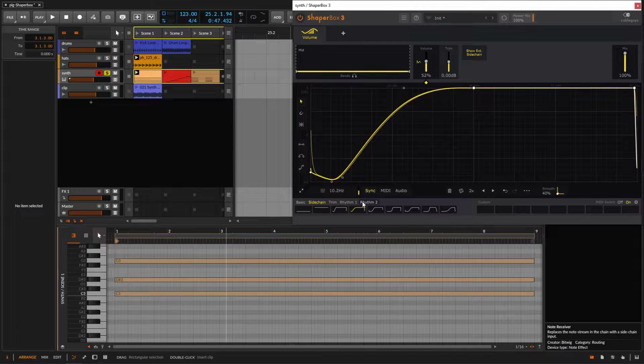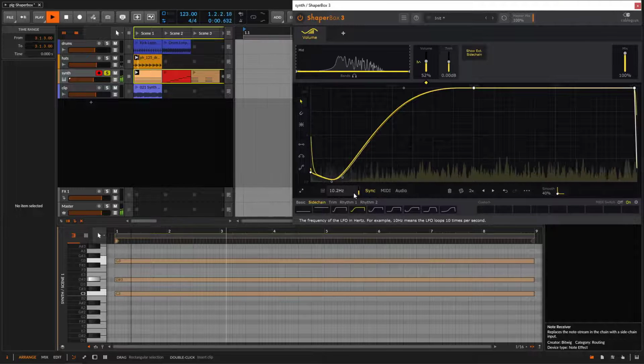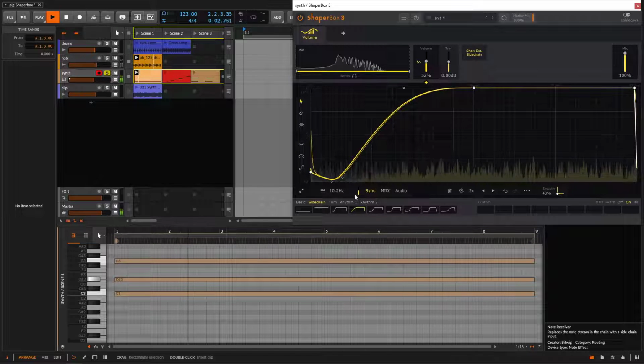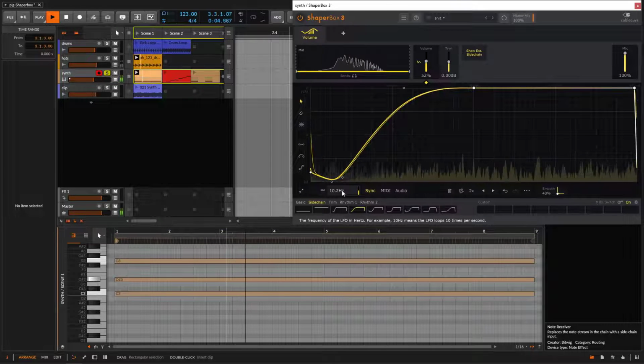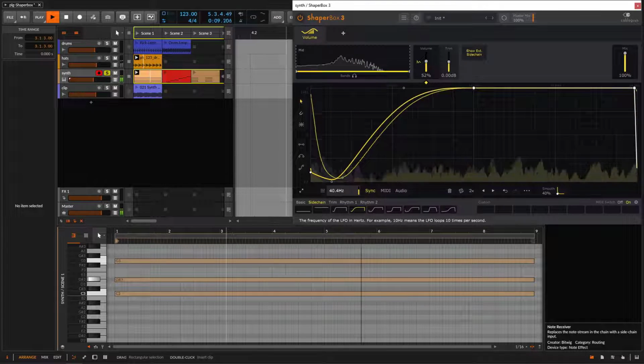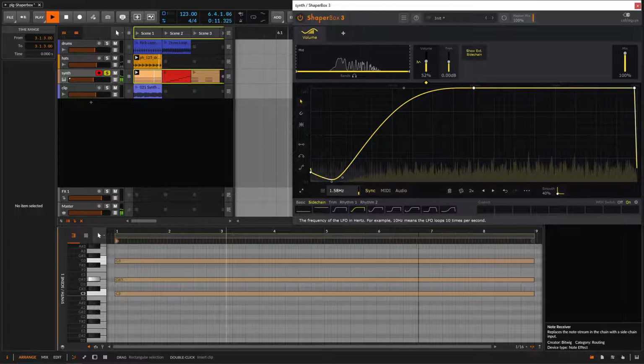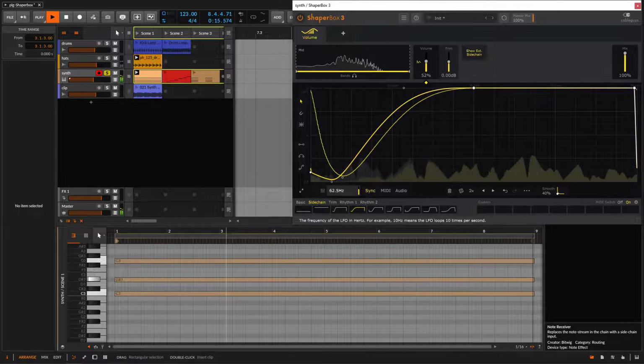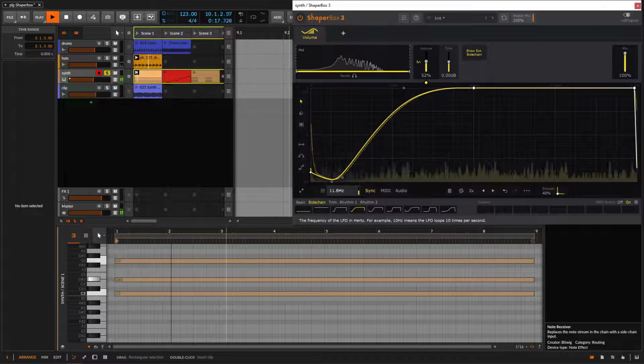It's like working with a delay, for example, where you can go into milliseconds. Well, this is pretty much the same thing, but it's going in hertz. So you can go faster, or you can go a lot slower. But it's like going into manual mode, right? That's what this means. You can even modulate this.